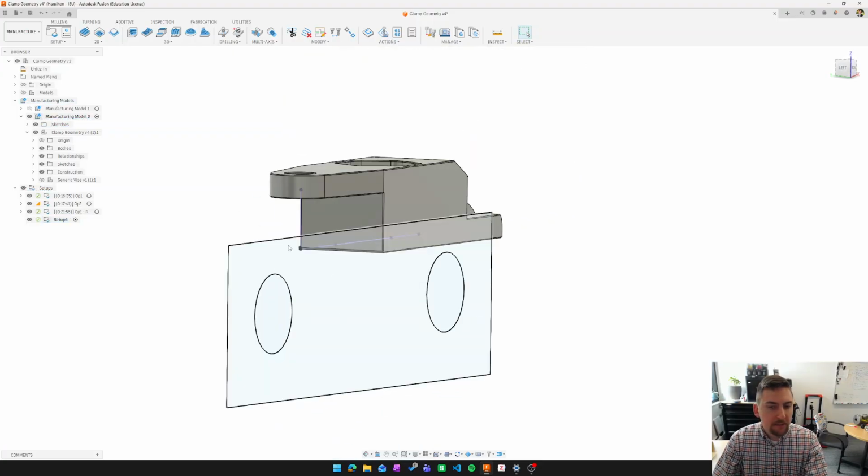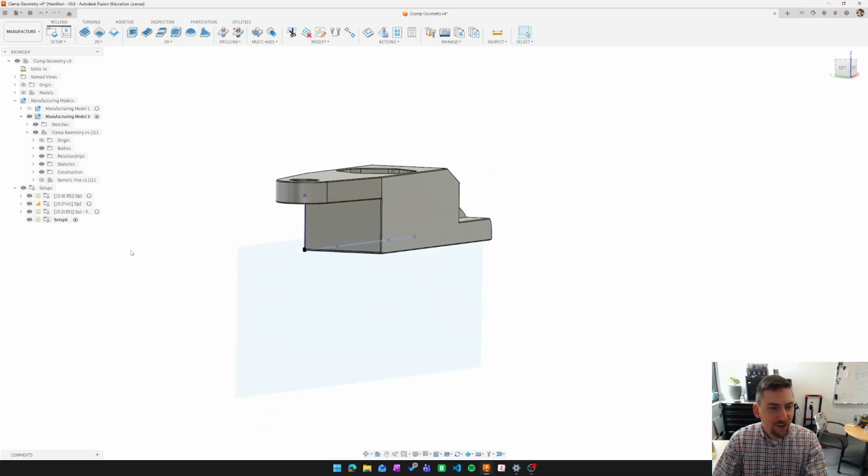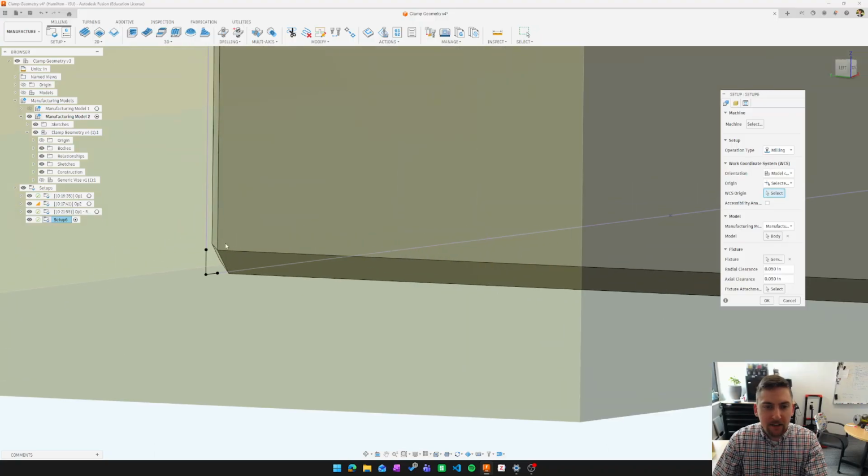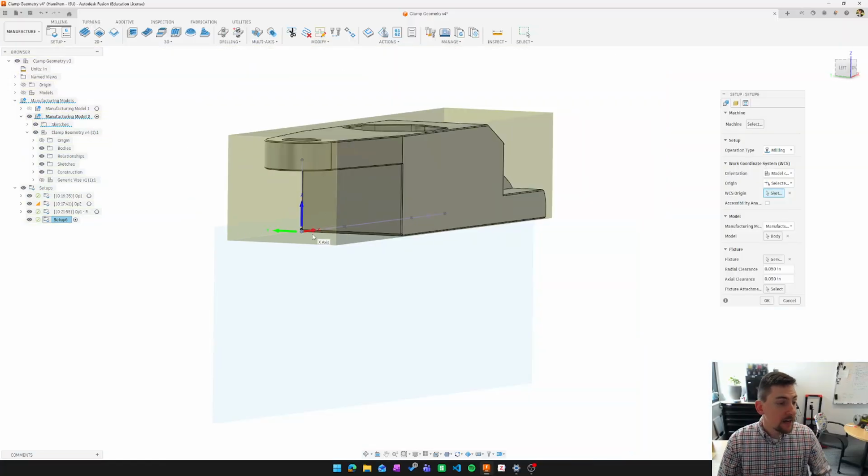Perfect. And now we can see we've got that sketch in our manufacturing model, which is pretty cool. So I'll edit, and instead of selecting that corner point on the body, I will select that corner point on the sketch. We've now selected a point in space that does not exist, right? There's no way that we could ever probe that point, but we can probe all three surfaces on our fixture to be able to get it defined as our datum within the machine.